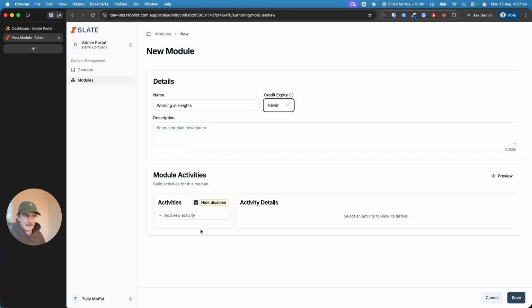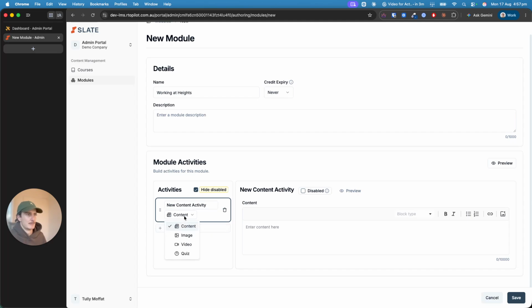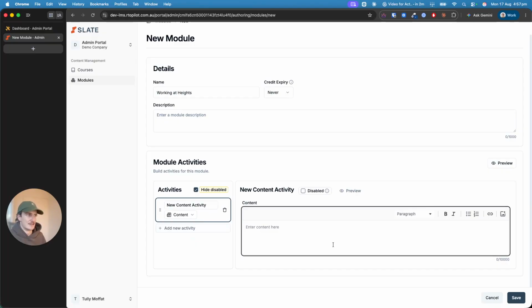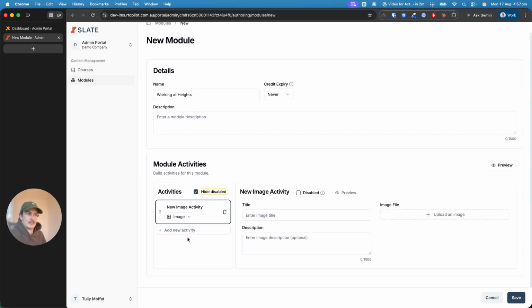And then down the bottom here, this is where you can add the different activity types. We have content, images, videos, or quizzes. With content, you can add your own native content in here. You can build out whatever you want it to look like. You can add images or links or different text types and create those however you see fit. Alternatively, if you want just a single image for a specific activity, you can upload those here, leave a title and a description. If you want a video, you can either attach a YouTube URL if you have an unpublished video, or you can upload your own video here.